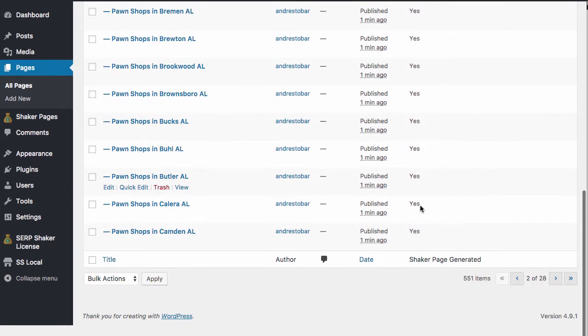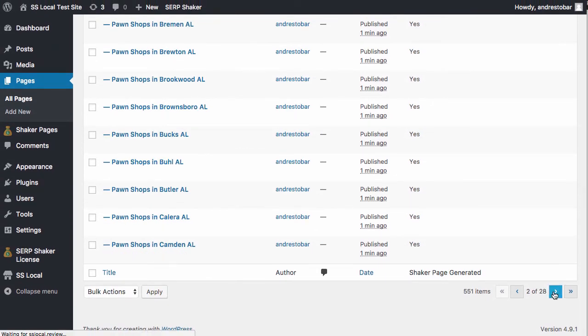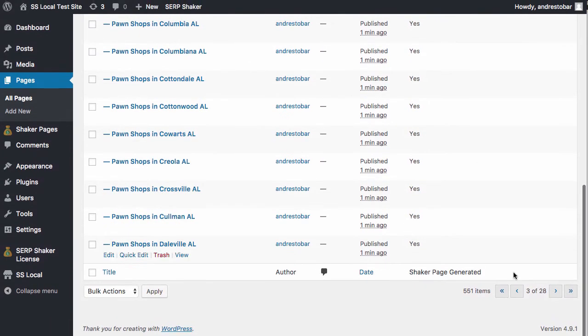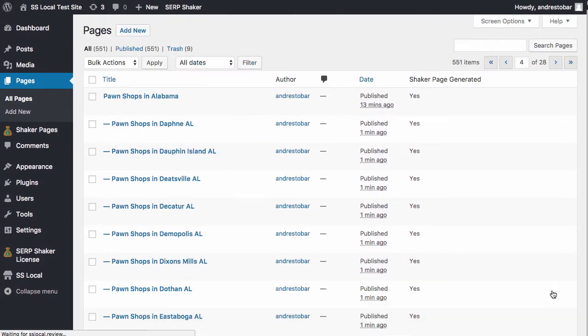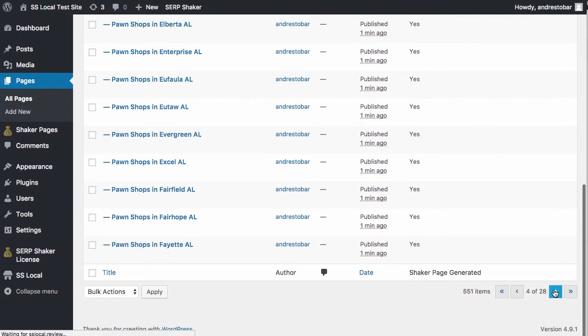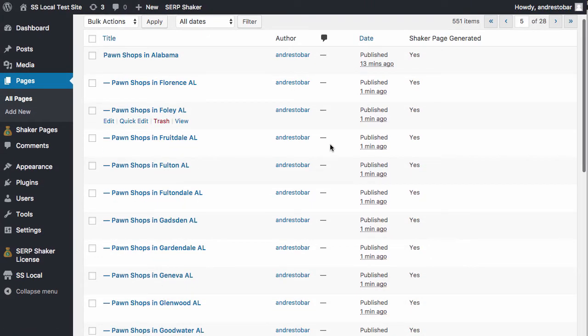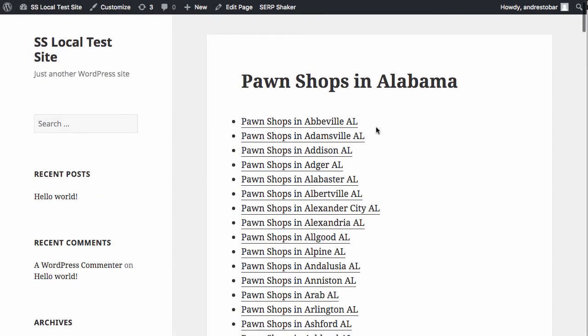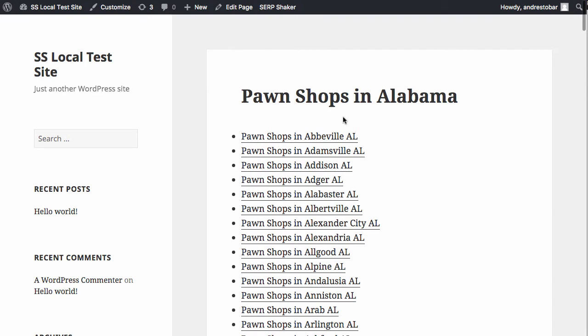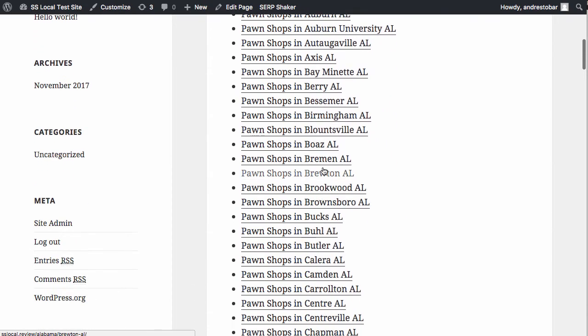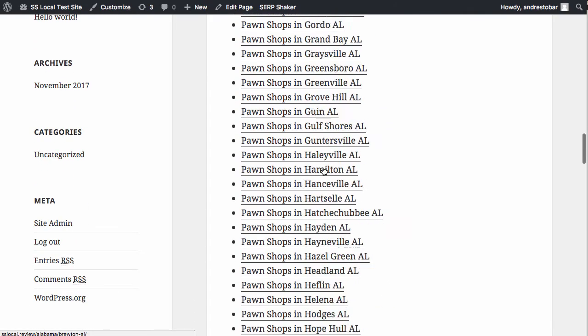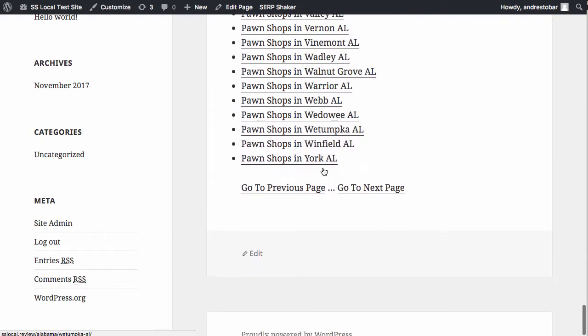I think the list is set up to go in order, so it probably just stuck to the state of Alabama for most of these. Yeah, so let's take a look at this. I'm going to look at this page. And we see here, before it only showed the next page, previous page, but now it actually shows each of the individual city pages here. I'm assuming 500 of them.